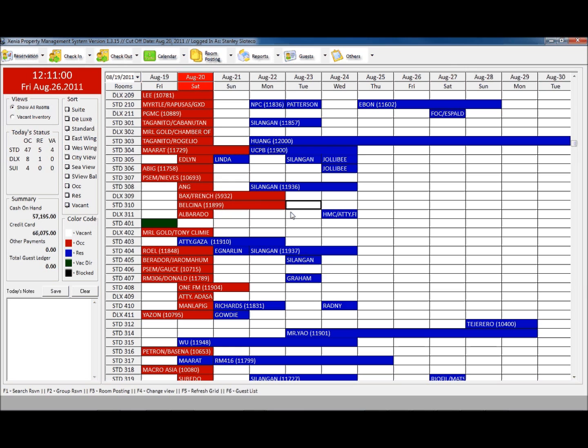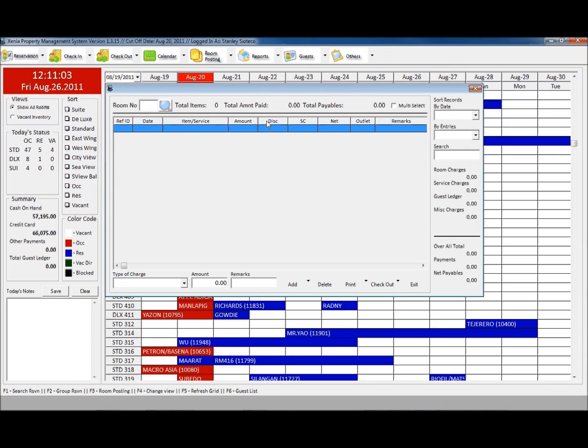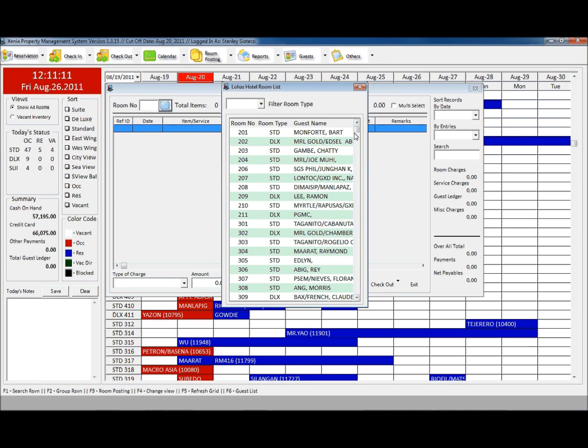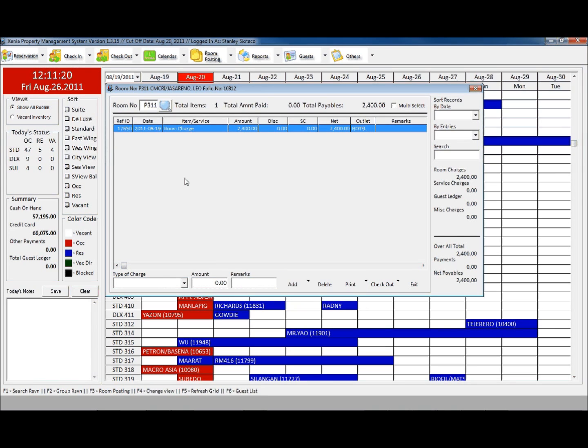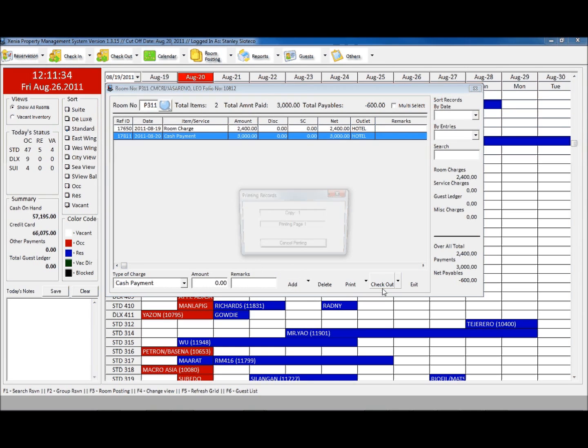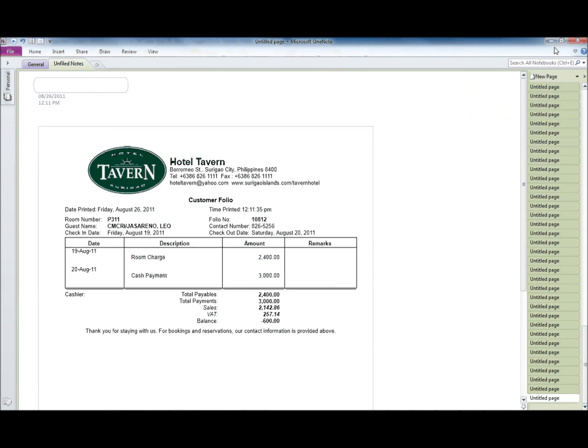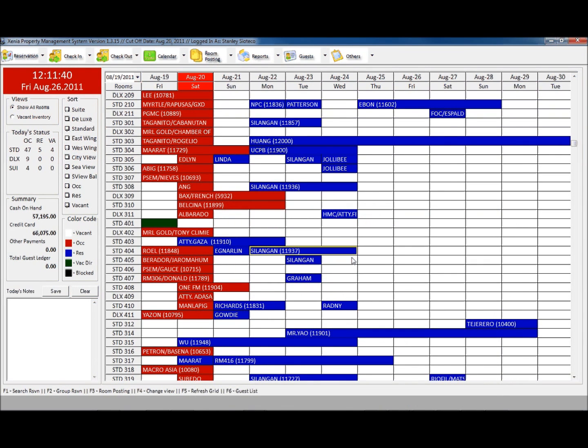So how do you check out that pending account? It came from room 311, right? You click this one, click that one, and then you look for the room number with the prefix P, as in pending. You double click it, there you go, and then you check it out. Cash payment. So after maybe around 6 o'clock, Mr. Hazareno comes and pays the room, and you check out the guest. Finish. That's how you check out guests.